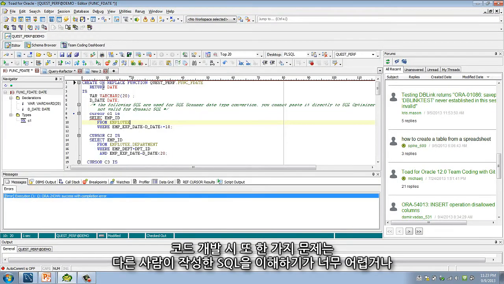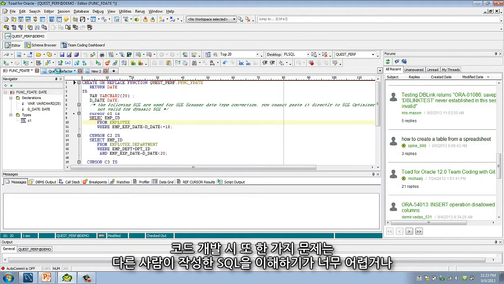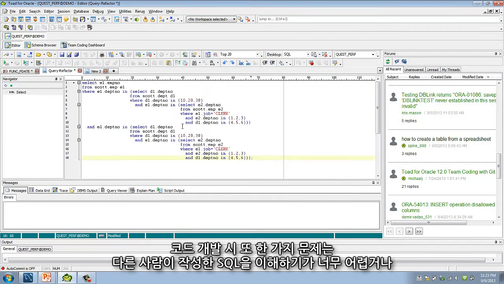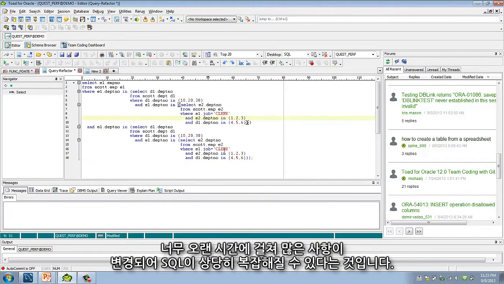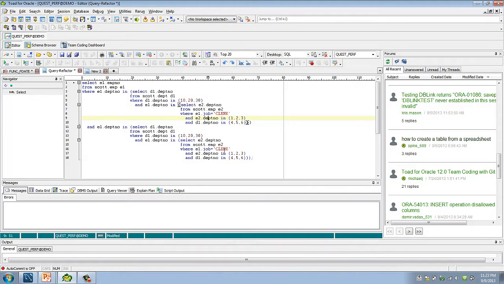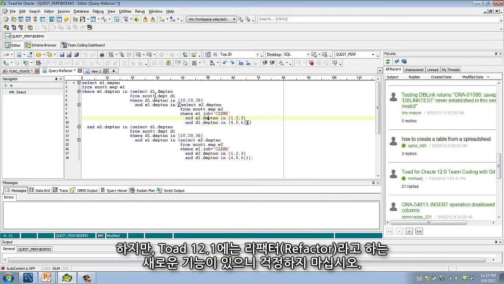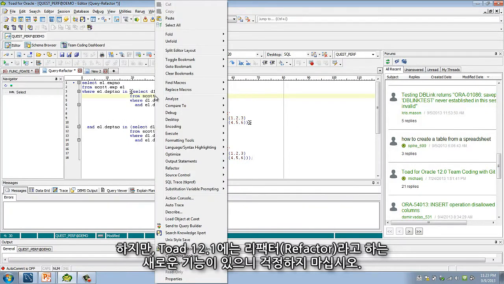Another great feature while you are developing code is you are constantly either given SQLs that are written by someone else and that are pretty difficult to understand, or over a period of time have grown into a very complicated SQL because of all the changes. So a very new feature in Toad 12.1 is the Refactor.